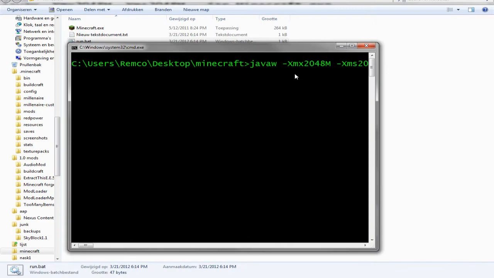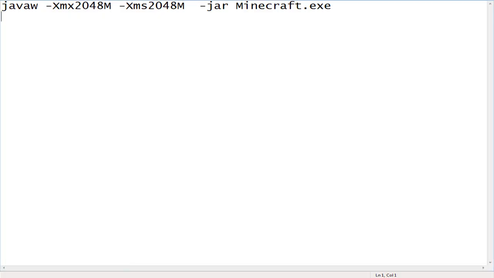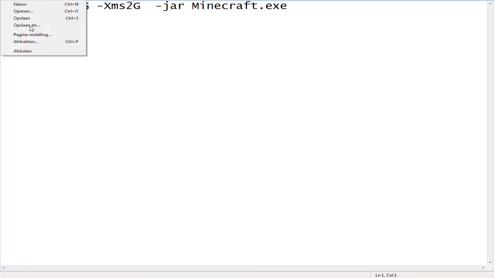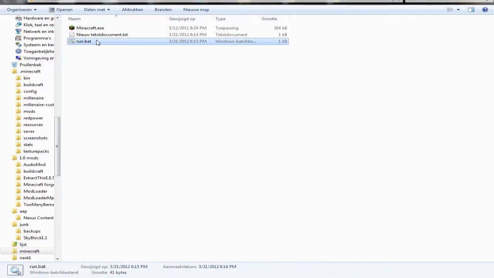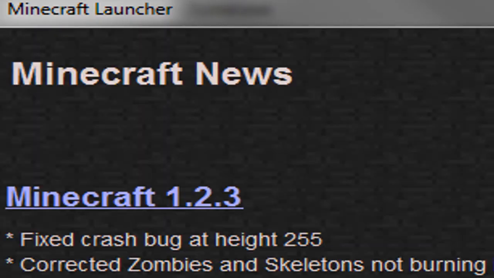What you can also do, go back to your text document, you can also do 2G for 2 gigabytes. So 2G or 3G, that's exactly the same as, like, 2G is the exact same as 2048 MB, just to make it all clear. I'm sorry if it's too detailed, I'm just trying to let you all know. Yes, now run that thing, and it should be doing the exact same thing.